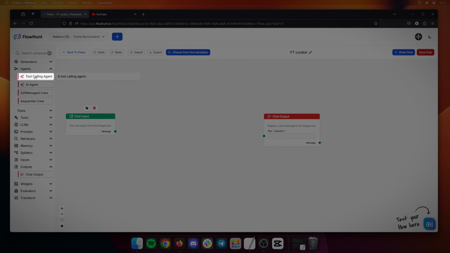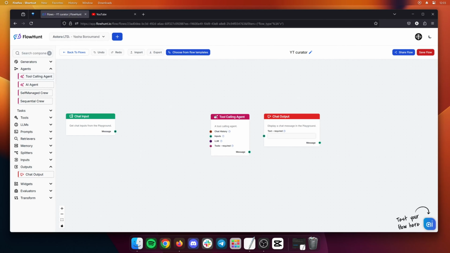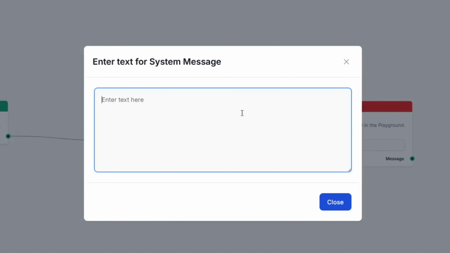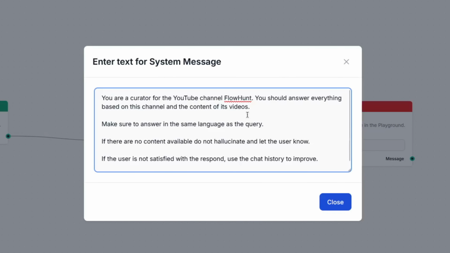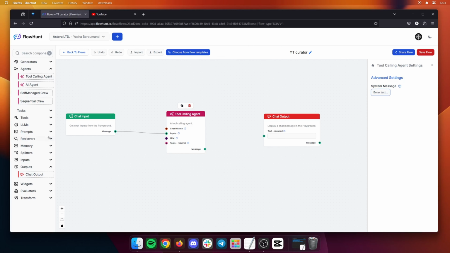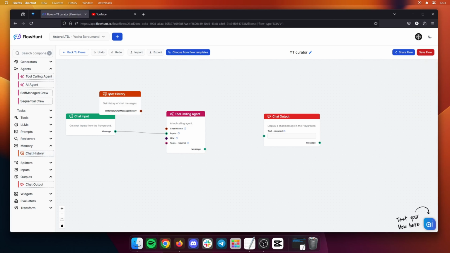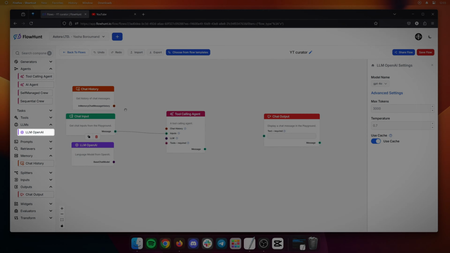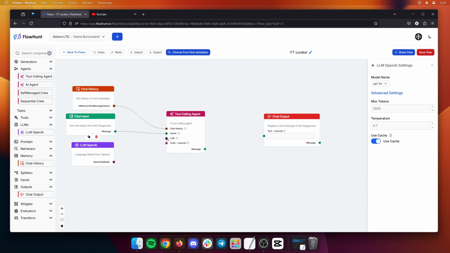Next, add the tool calling agent, which is the brain of the flow. This component will handle all processing and generation for the chatbot. Be sure to provide a prompt in the System Message section. You can find the prompt in the description below or on screen, so feel free to copy it. To enhance our tool calling agent, add the Chat History component, which makes the language model context-aware, and the LLM component if you want to change the language model.